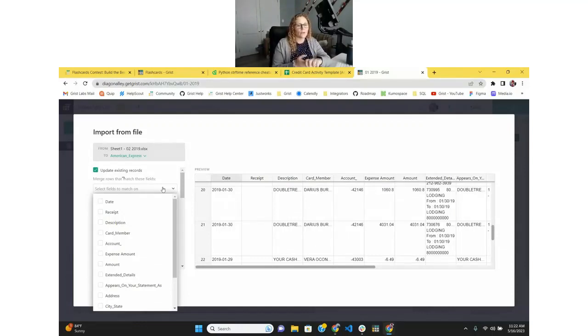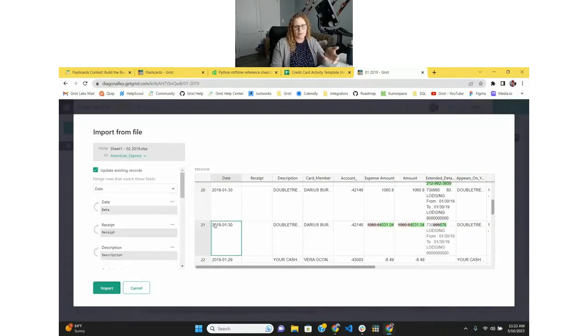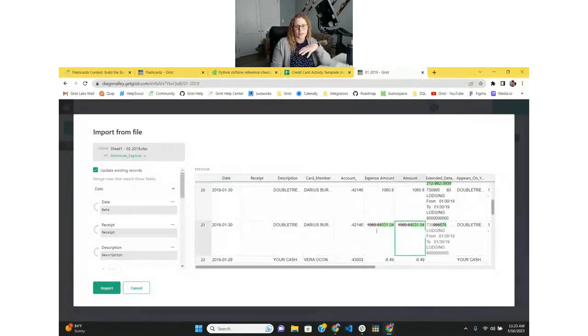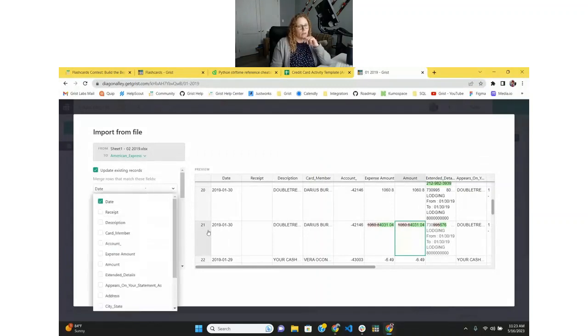In this example, we could match on date, but here we see that there's multiple transactions on the 30th, and that could screw it up. It's already thinking that it needs to change these. If we add more to this, though, we can match on description. We can match on amount. And now we see that those errors are going away. You just need to find something that makes that record unique. Sometimes that means matching on multiple things.